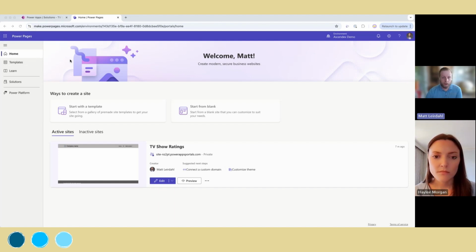So what we did is we just went to make.powerpages.microsoft.com, similar to how we go to make.powerapps.com. And then from here, we can actually create our different sites. Provisioning a new site takes a couple minutes, so I did that ahead of time here, but it is a blank page that we will start with. I named this site TV show ratings.